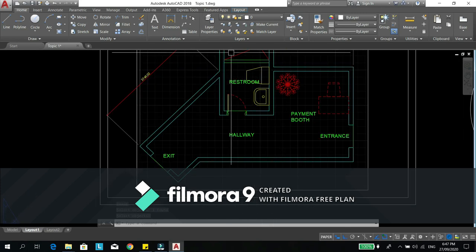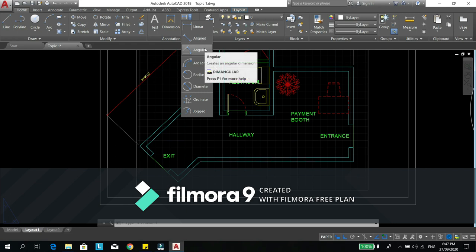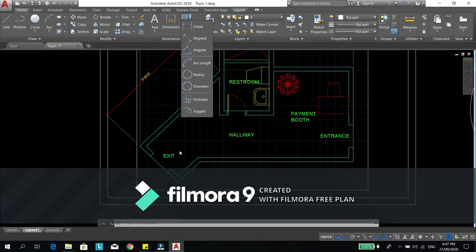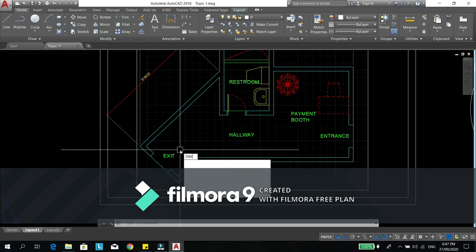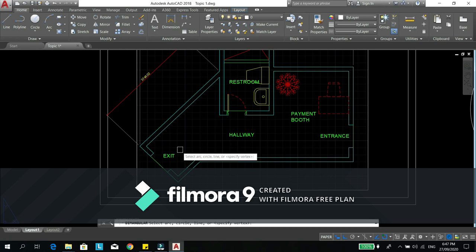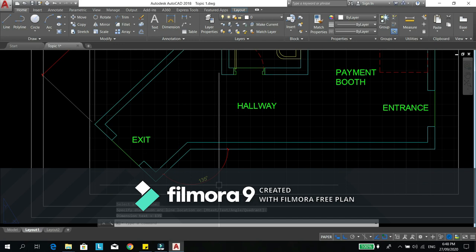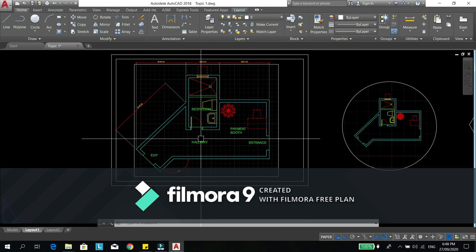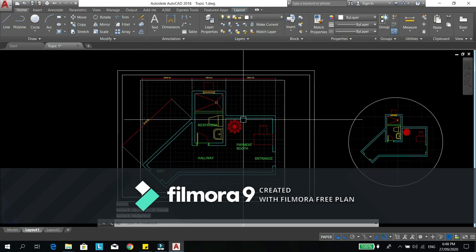So for the dimension angular, the shortcut command is dim angular. So dimang. Press enter. So you will measure here the angle of the two lines. Okay. So the angle is 135 degrees. Okay. So we'll erase this one.